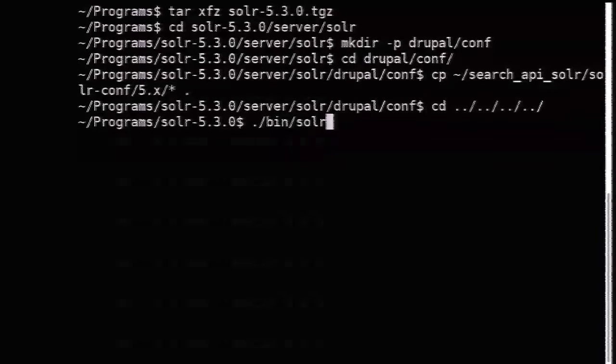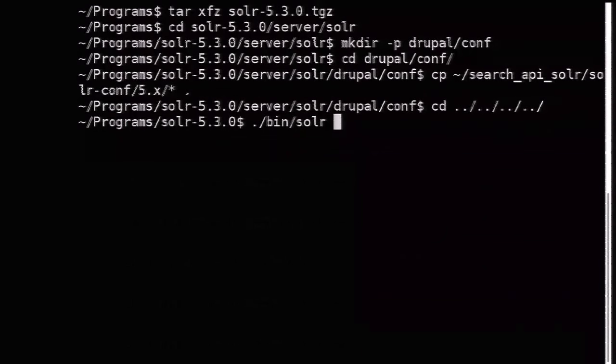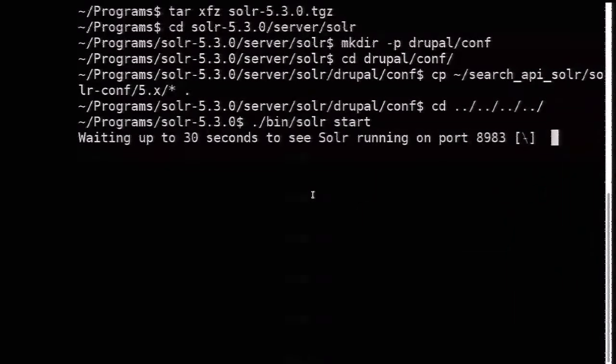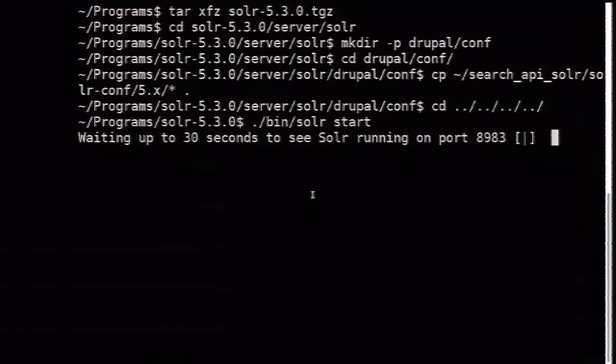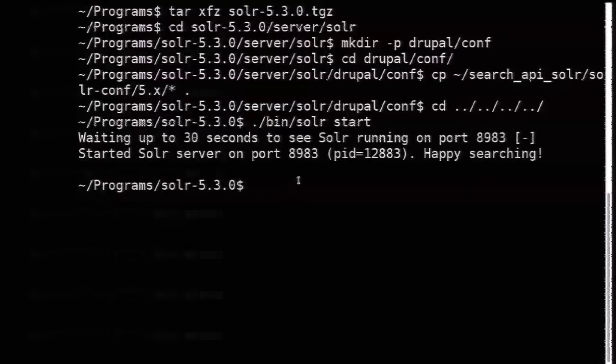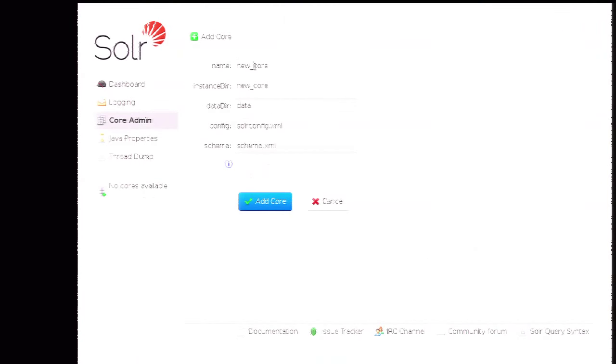Which now with Solr 5 works with a single command. You just do bin/solr start, and it will automatically start the Solr server for you. So there's no need to use Java explicitly or install Tomcat on your server. This is now all pre-bundled in a single application. Now this works, and just go to the core admin and create a new core. Name it drupal in our case. As you saw earlier, I used drupal for the directory name.